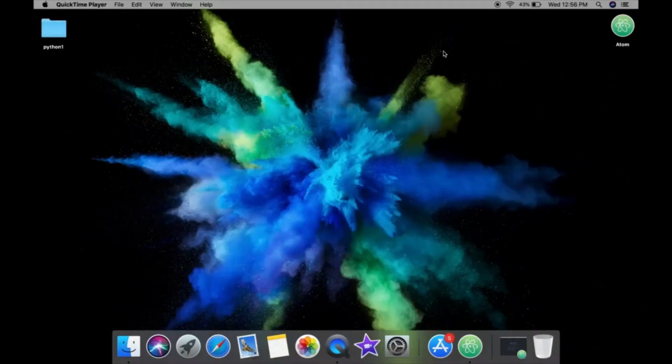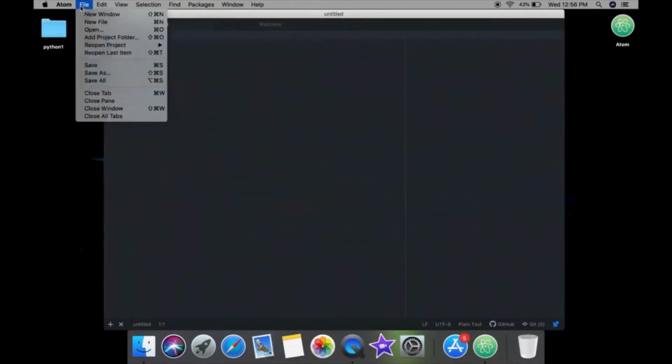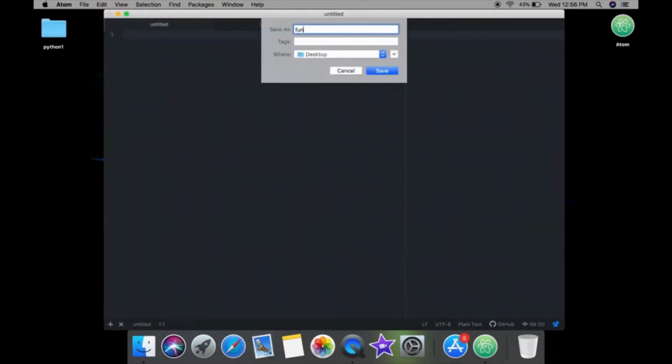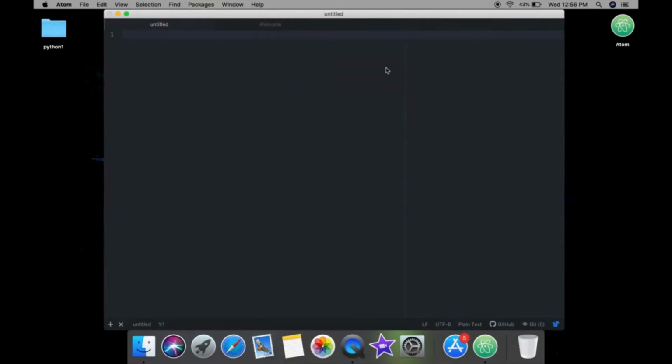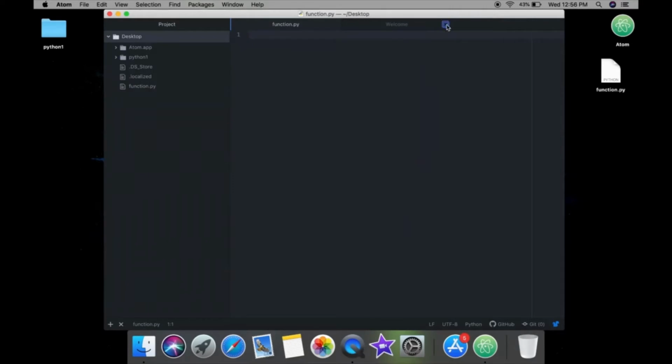Hey everyone, before functions there is a little concept known as user input that we are going to cover in this video. First of all, here we have our Atom, make a new file and save this one as function.py. So here we have our function.py.